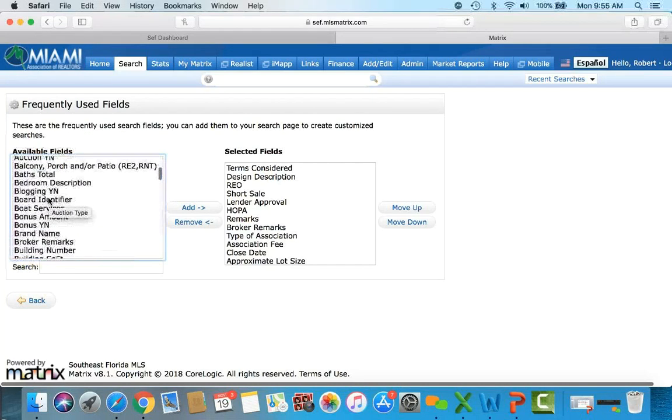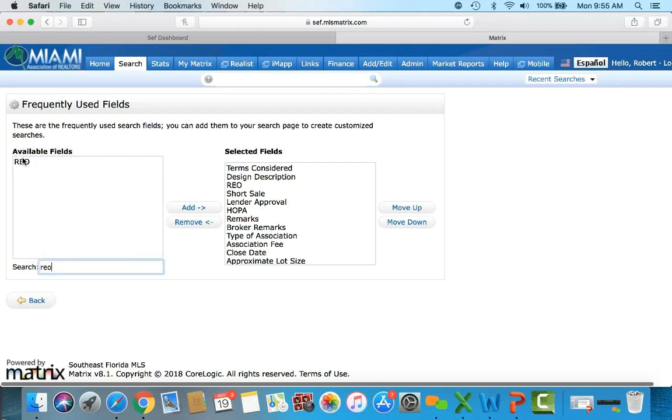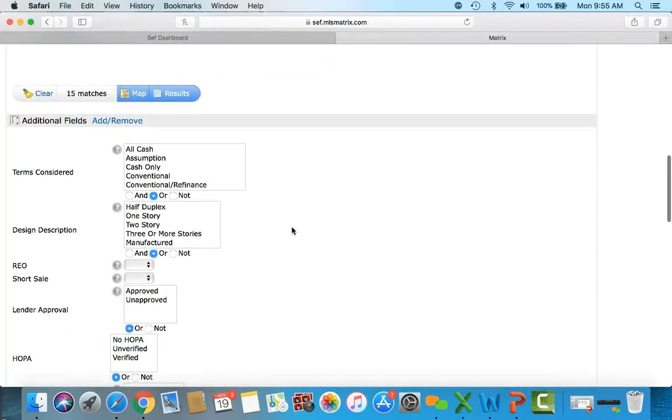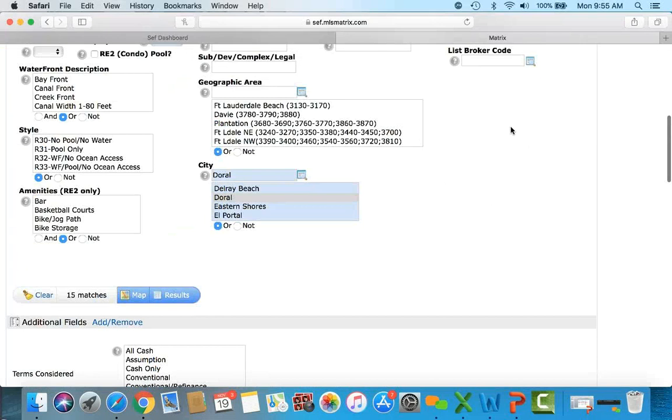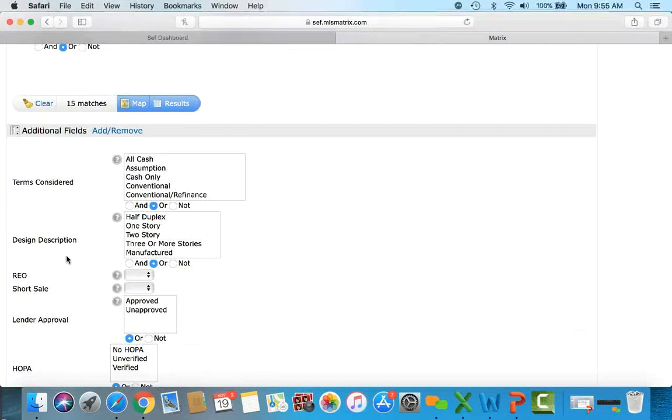Now, you don't have to search the entire list. If you already know what you want to add, you're going to come here and select REO, and there's REO, and you hit Add, and you would be adding REO to your additional fields. What you're going to do, folks, is hit back, so take me back over here. You're going to add all the different search options that are not in the permanent criteria under additional fields, and it will stay there permanently until you delete it.